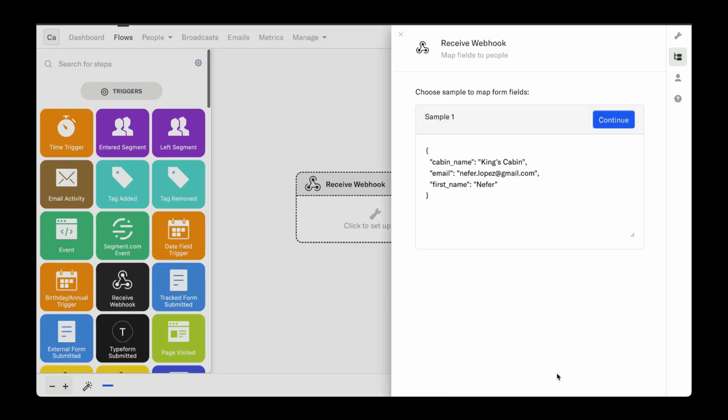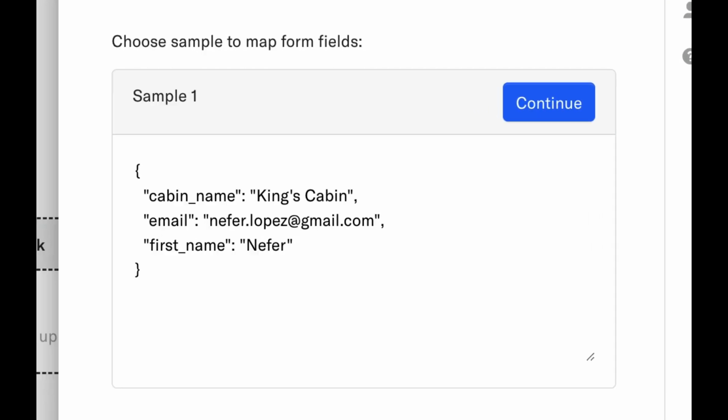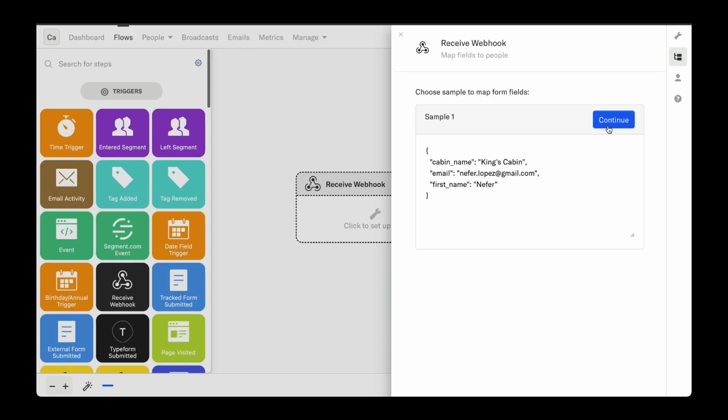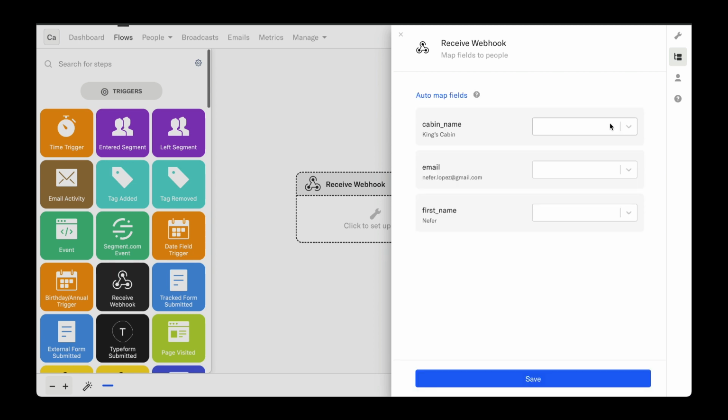Now let's head back to Encharge. Let's click on Save here. And now you can see those URL parameters got successfully sent over to Encharge. Let's click Continue. And now we're going to map those key value pairs over to Encharge.